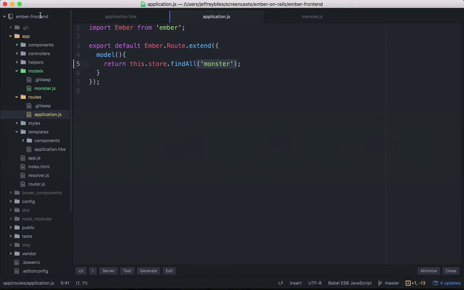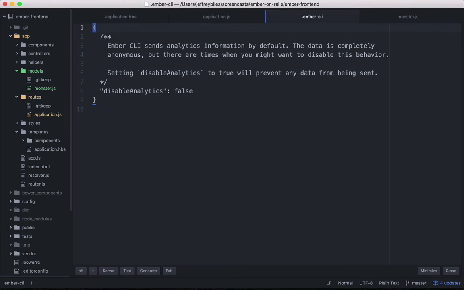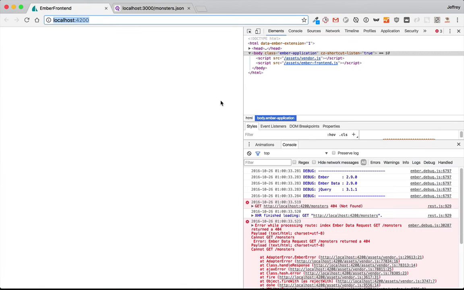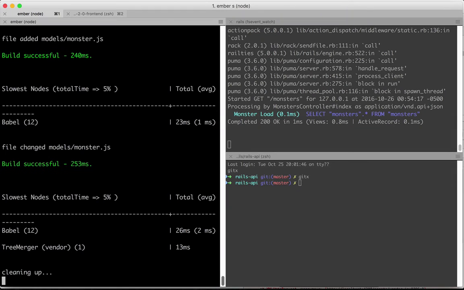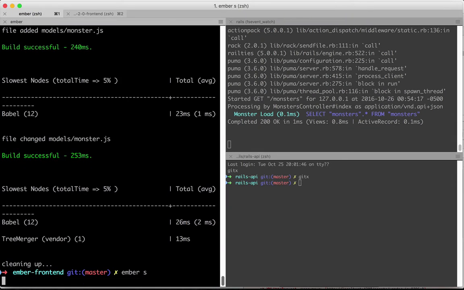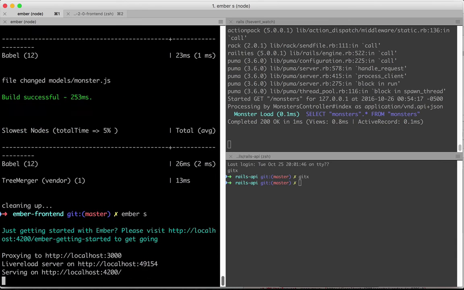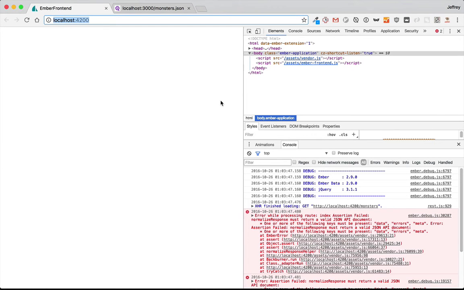So what we can do is go to the .ember-cli file, and this will let us set the option of proxy. We're going to set the proxy to localhost 3000. And what that does for us is, well, first we're going to have to restart our Ember app. Anytime you change some configuration, you have to restart it from scratch because live reload won't work there.